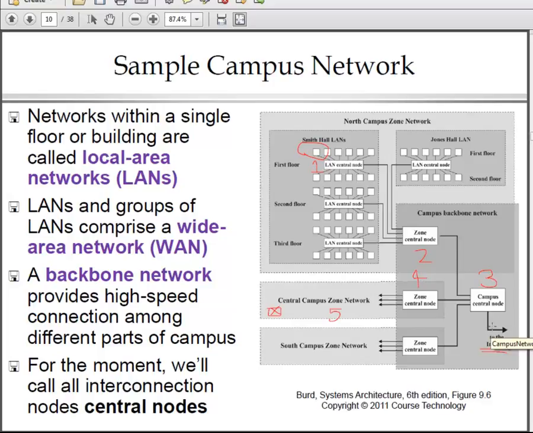Looking just at this diagram for the campus central node, it knows, quote-unquote, 4 addresses, but they're really groups of addresses. It knows the group of addresses controlled by the North Campus Zone Network, the group of addresses in the Central Campus, the group of addresses in the South Campus, and by default other addresses are whatever the upstream central node is, or maybe there's multiple upstream central nodes if there's multiple connection points to the internet.